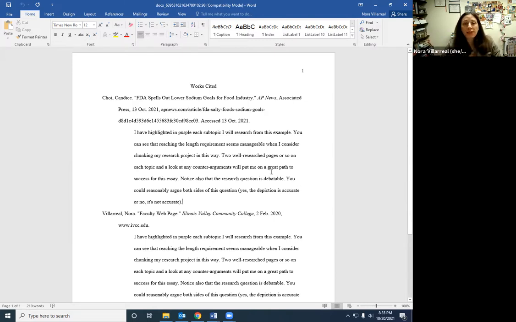So that's all I have for you today. I just wanted to show you that function in NoodleTools. I hope it's useful for you as you complete your research paper project proposal.